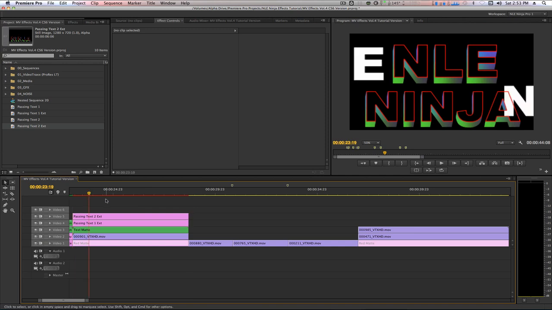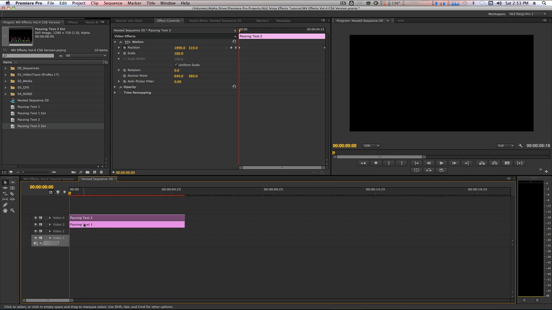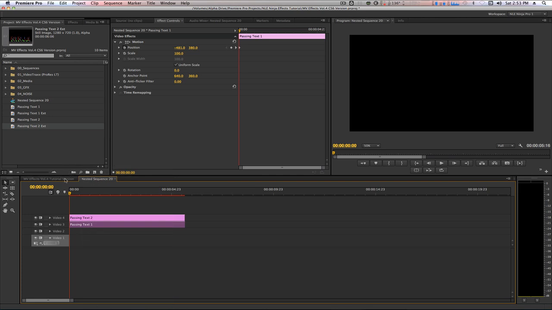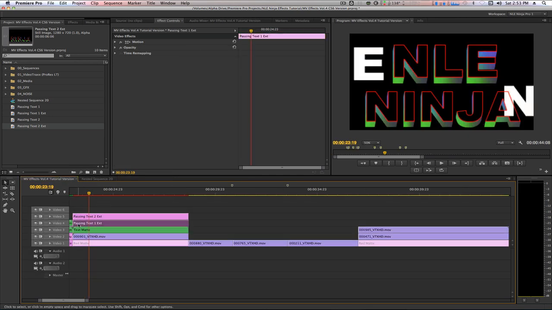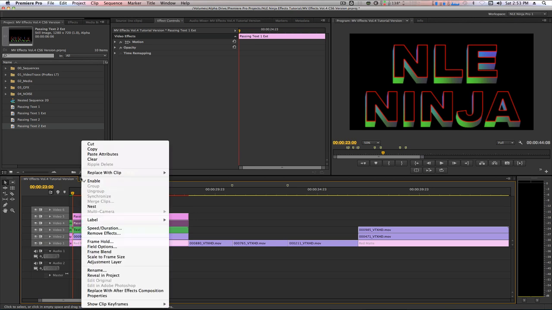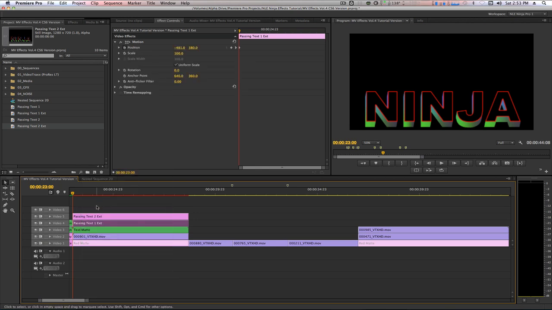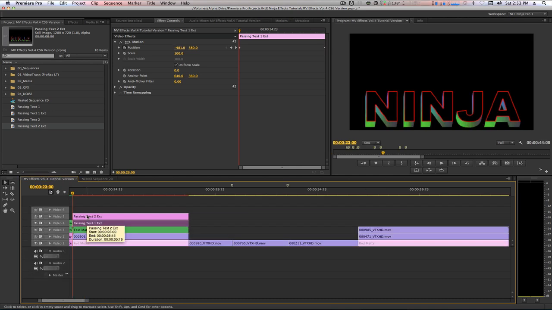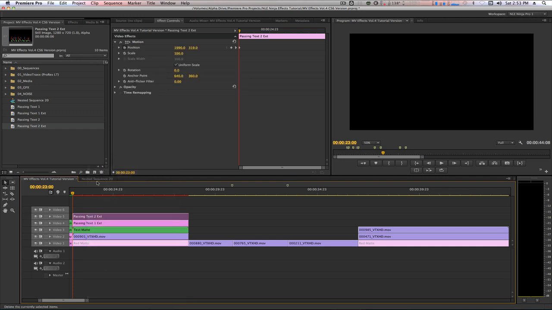Next thing we need to do is go back to our text matte. Let's right click on our passing text 1 and select copy. Let's go back to our main sequence and let's select paste attributes. Let's do the same thing for passing text extruded 2. Let's go to our nested sequence. Let's select passing text 2. Let's copy by pressing Command C. And then I'm going to right click and paste attributes. So if I scrub forward, this is what it looks like so far.